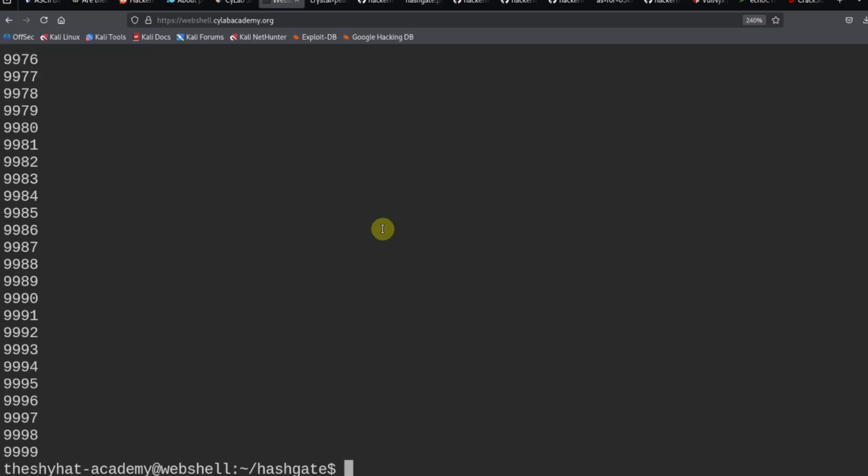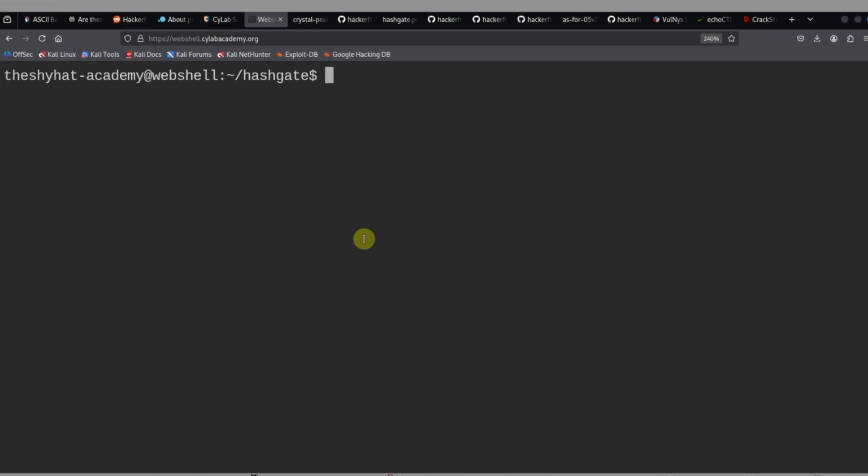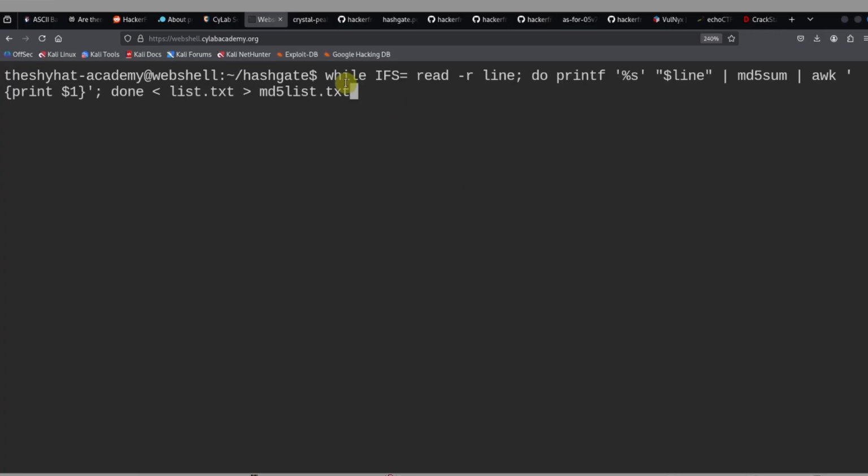Okay, so we got our list of numbers. The next thing we want to do is create a list of MD5 hashes that correspond to these numbers. So we're just going to run this command over here. While IFS equals read -r line, do printf, so print the line and then run md5sum on it. And then we're going to create a new list called md5list.txt. So we're just going to run the command.